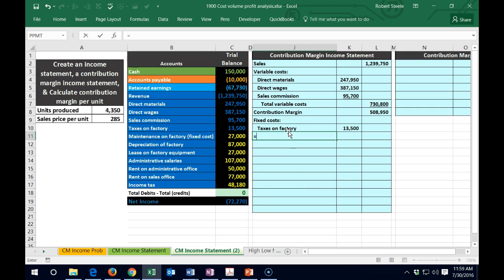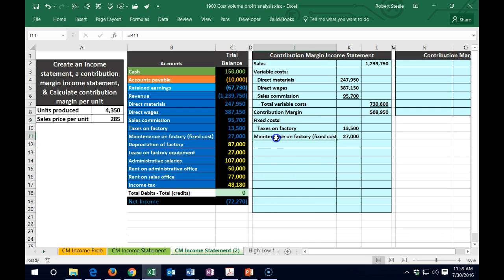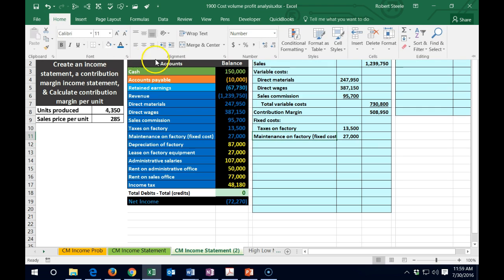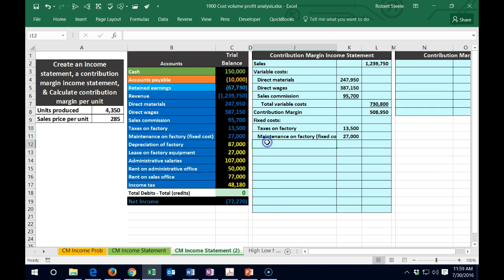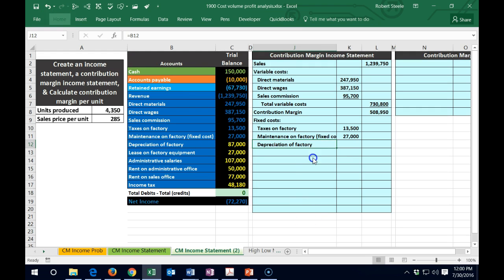We got the maintenance on the factory. It says that that's fixed, so we're going to have that. I'm going to say that equals 27,000. I'm going to right-click on that and make that blue as well. And we could indent that, Home tab, alignment, indent. All right, then we've got the depreciation on the factory equipment. So I'm going to hit that, Home tab, and that equals the 87,000. So we're going to click on that.